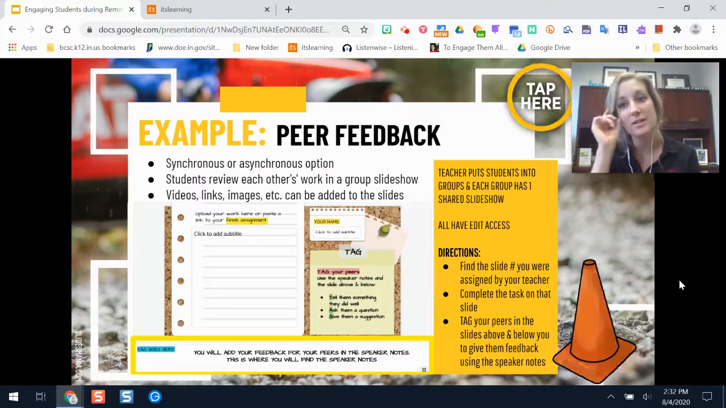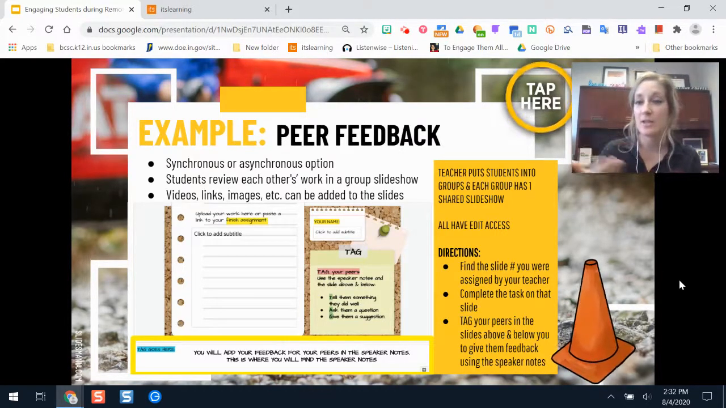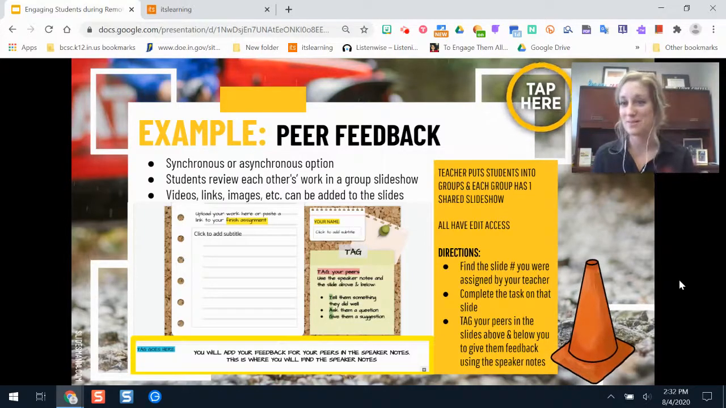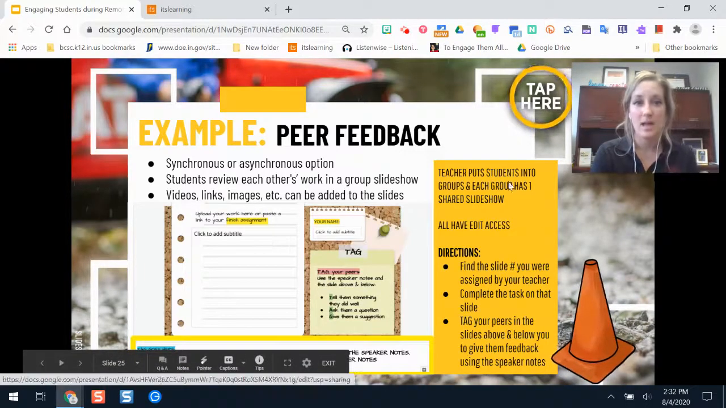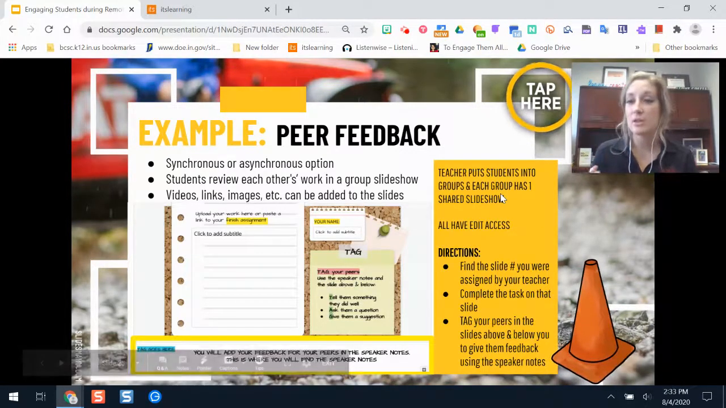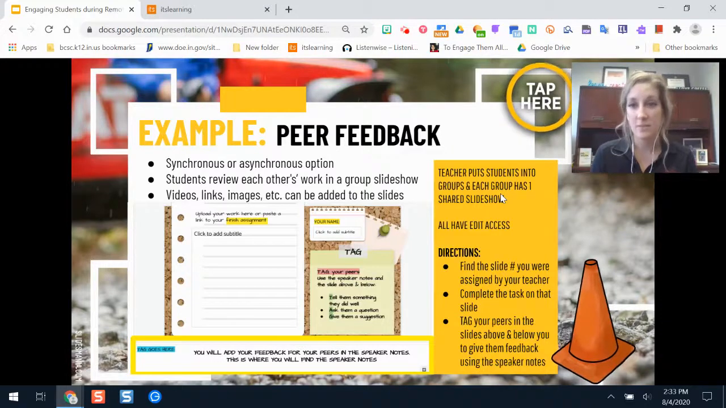This first example here is really great if you're wanting students to practice giving each other constructive feedback and helping students learn to accept constructive feedback. So the example is a Google Slides template. And what you can do is assign students to work with someone, or if you want to give them the flexibility to pick their partner themselves, they can.